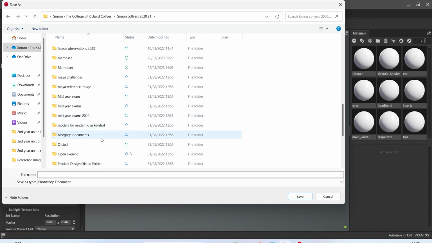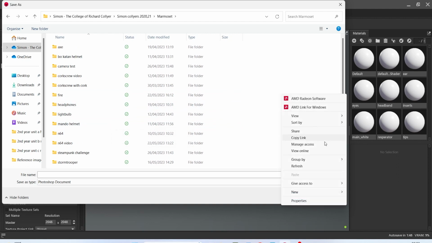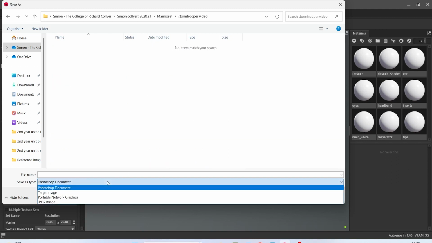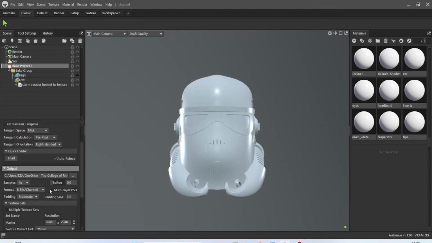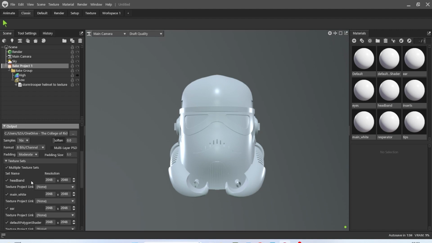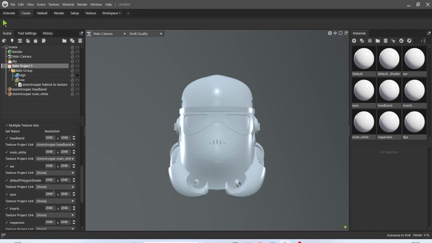I've got a whole folder of Marmoset maps because it does take up quite a lot of space. Change this to PNG. Okay, and then let's change samples to 16, multiple texture sets. I'm going to select a new project for each of these ones, which means we can just assign different materials to them.